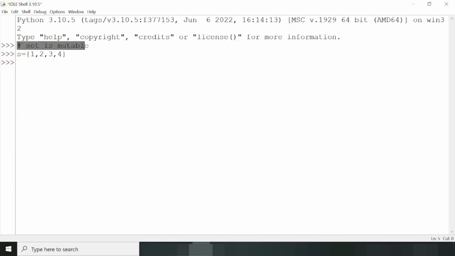Set is mutable, which means you can add a new value after declaration, and you have different methods to do it. So here we have a set s is equal to 1 2 3 4, and now if you try to add 10 within this set, then you can write s dot add, and within parentheses you need to pass the new value, that is 10. And now if I print, it is showing the updated set.